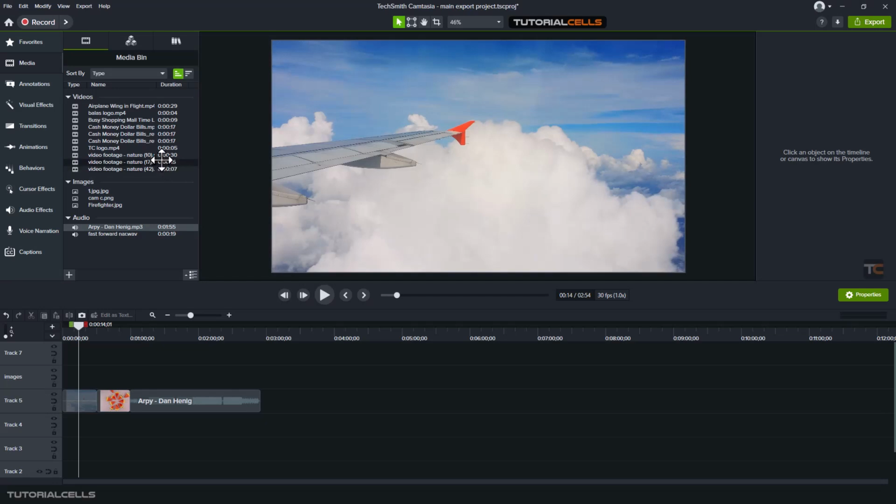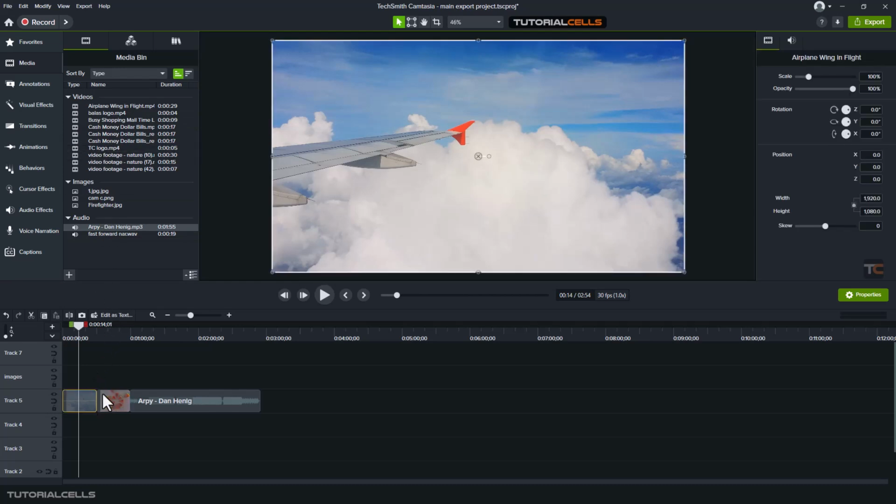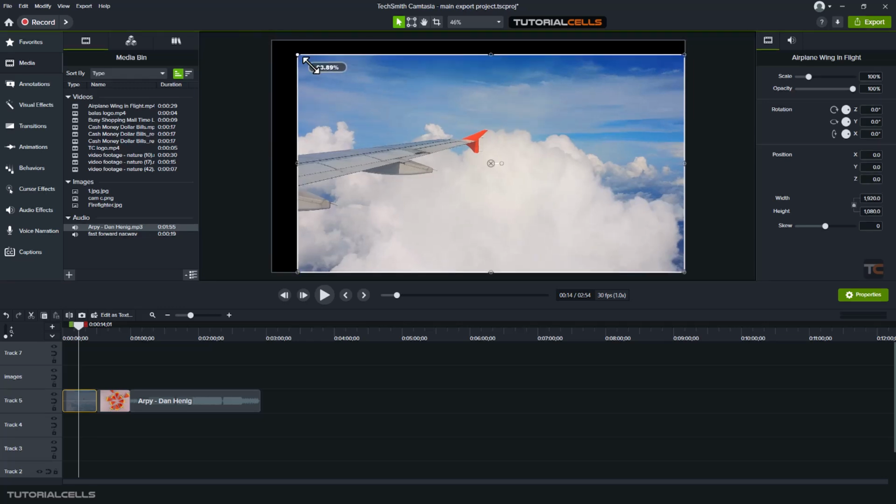Okay, we have three kinds of media: videos, images, and audio. If you drag and drop one in a timeline and select it, we have some properties. First things first, you can change the dimension.